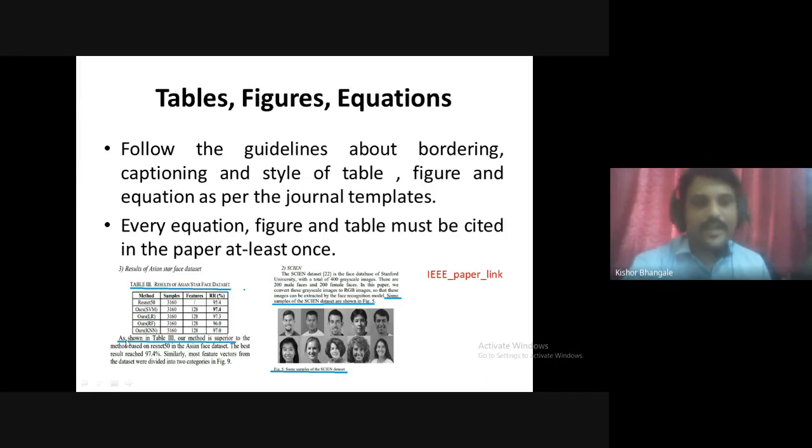Then again, for Figure 5, this figure shows some samples from the SCIEN data set. So those should be mentioned somewhere. So here it is mentioned, some samples of the SCIEN data set are shown in Figure 5. And for tables, figures and equations, if you are going for the IEEE conferences, then the guidelines are given separately in every section. Okay, so this is about the paper title.